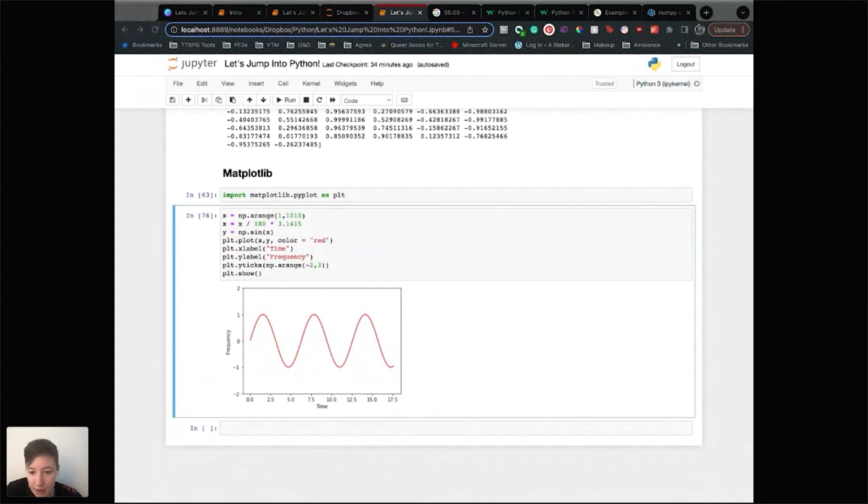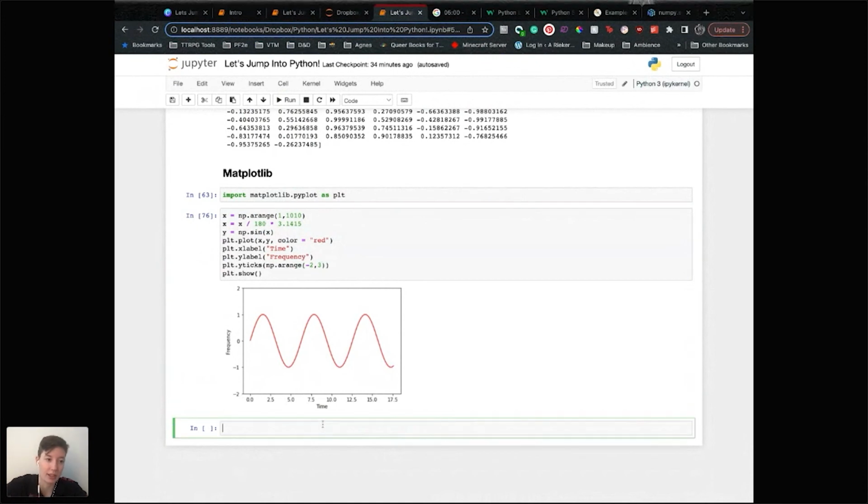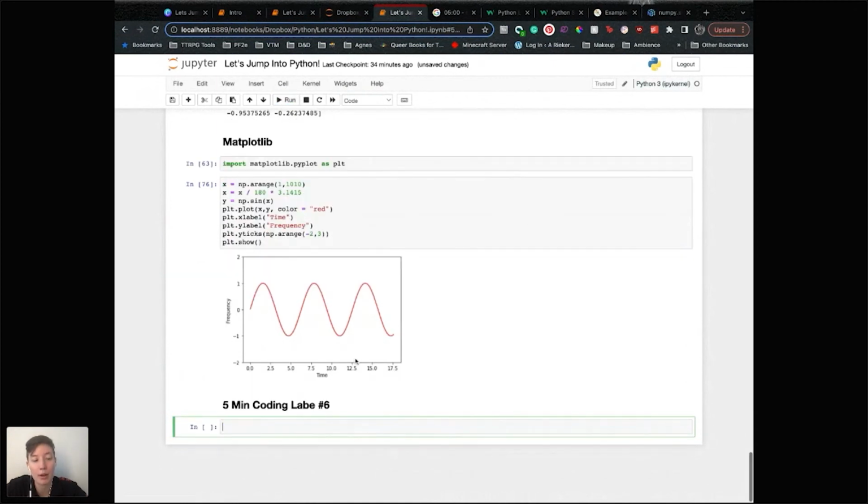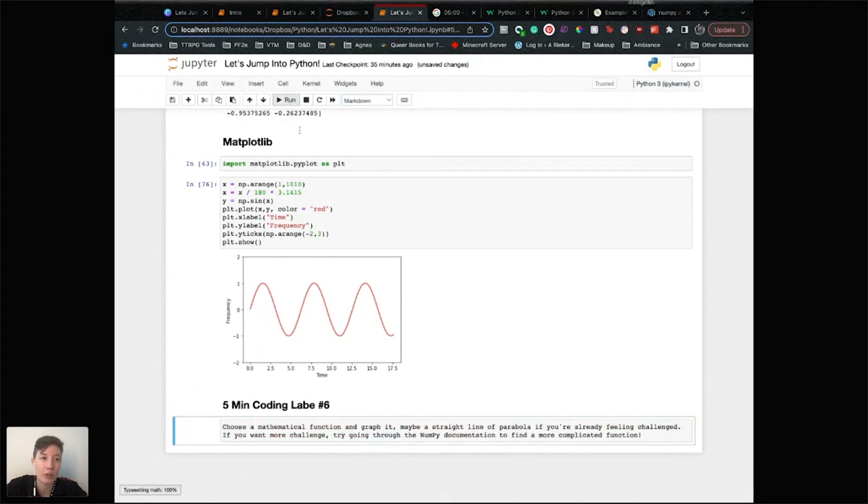And then for our last one, we have about 15 minutes of the class left, and I want to leave some time at the end for questions. So our last 5-minute coding challenge is going to be a little bit of a creative one because we're getting into graphs. Coding lab number 6: I want you to make a graph. I want you to choose a mathematical function, because those are super easy and we know how to do them, and I want you to graph it.